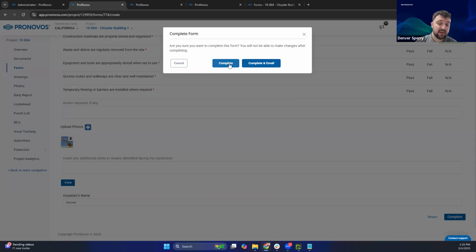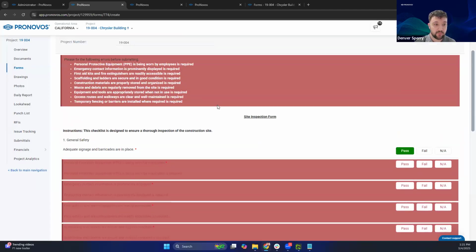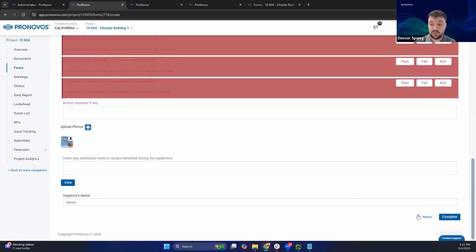And then from there, you can either simply complete it or you can complete and email it. So if this was going to go to a customer, or to somebody in the office, you could use this complete and email. Now, in this case, I didn't fill out all the required fields, but you would be able to email this document directly from the system.